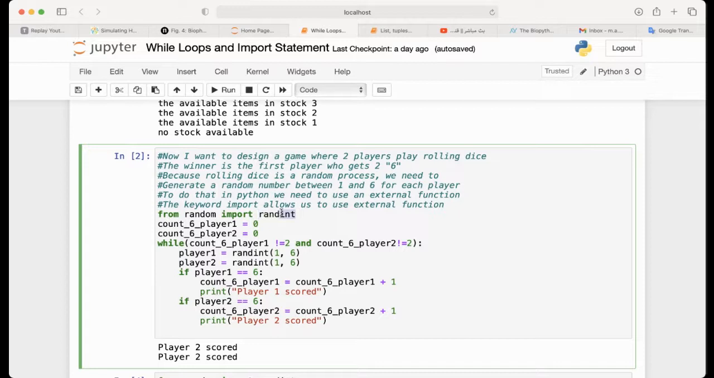Okay, so I imported randint, and you will see later how we will use it. And then I defined a variable called count6 for player 1. This is just carrying how many times player 1 got 6, and then the second variable is count6 for player 2, how many times player 2 got 6. And I say continue the game here in this while loop statement. So continue the game till any of them gets two 6s.